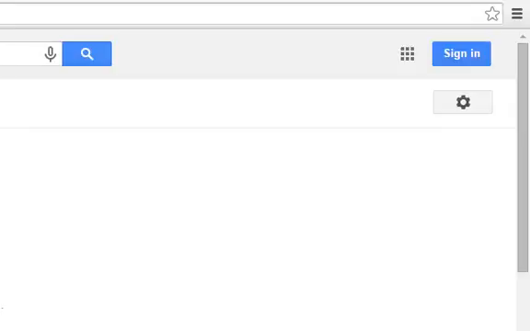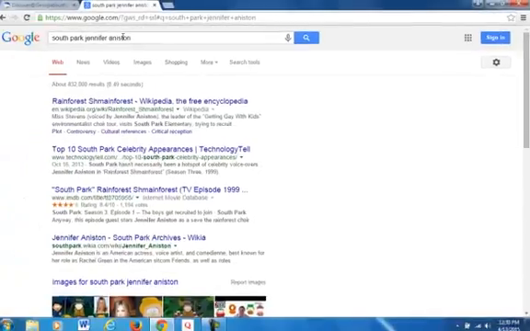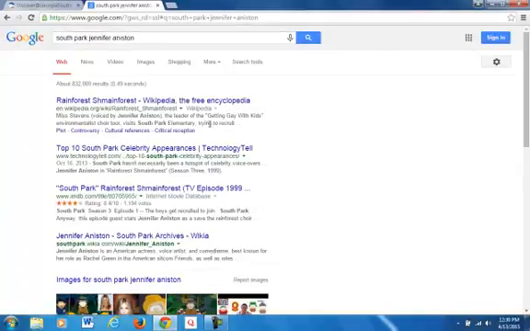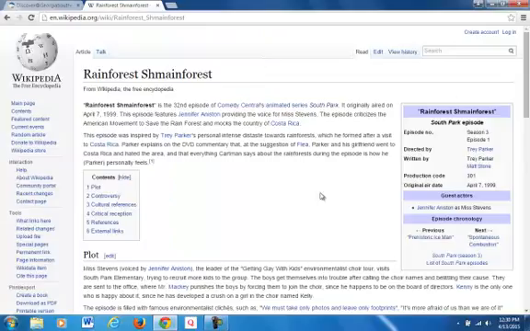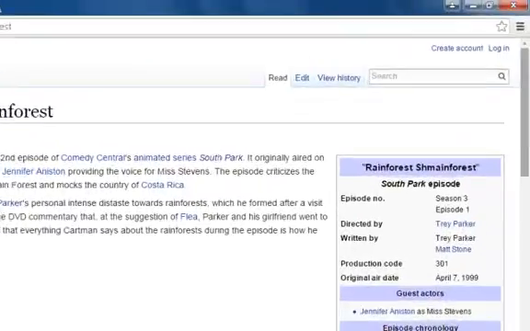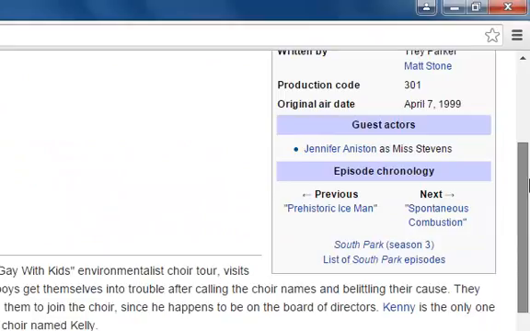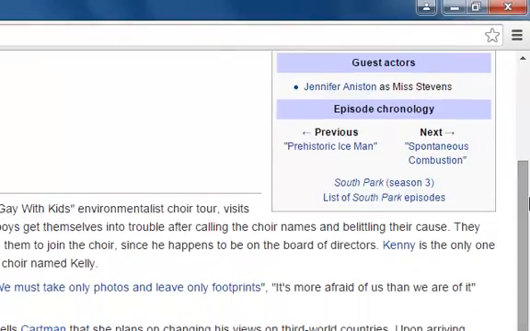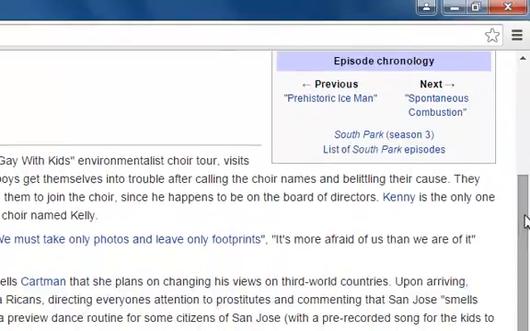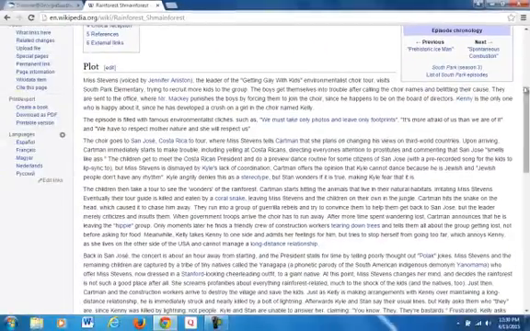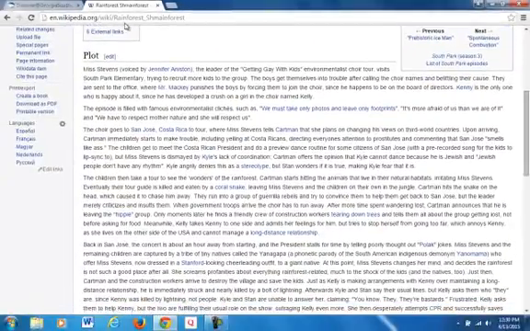Oh yeah, so I searched South Park Jennifer Aniston because that's who I used in my essay. And it's about the episode Rainforest, Main Forest. So this episode was about gays and straights and advocating for legalizing marriage and things like that.